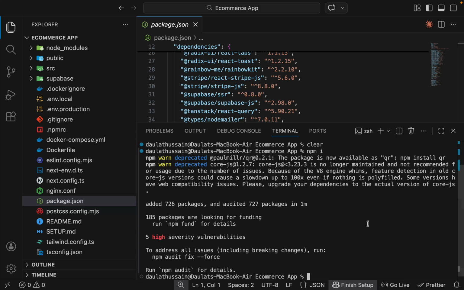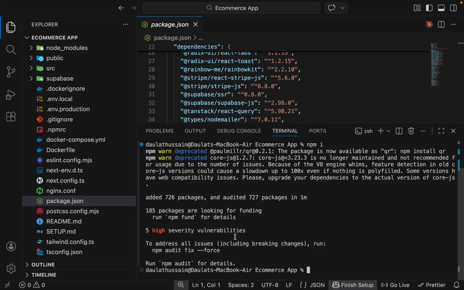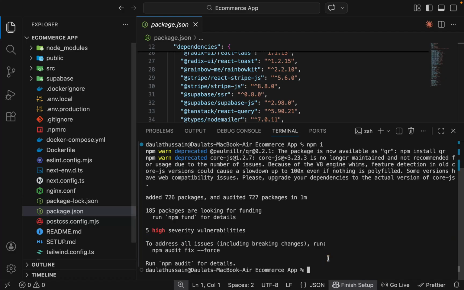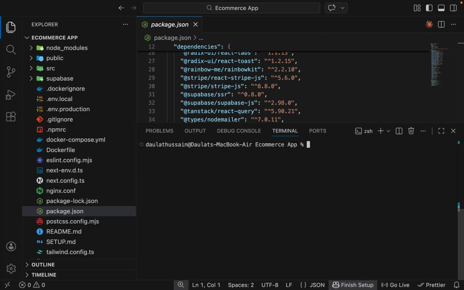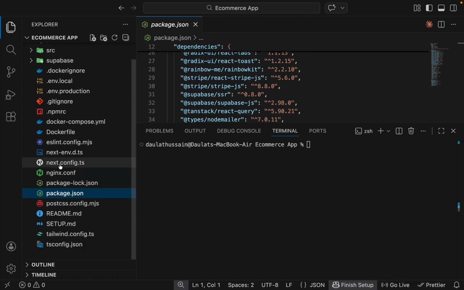You can see we are getting a couple of warnings and deprecations. We are focusing on stability. So let's keep it as it is. Just ignore this one. It's just a warning. I'll simply clear up my terminal. And now we are done with the installation. You will find your node modules in which you will find all the packages we have used in our project. So far, things are looking great to me.